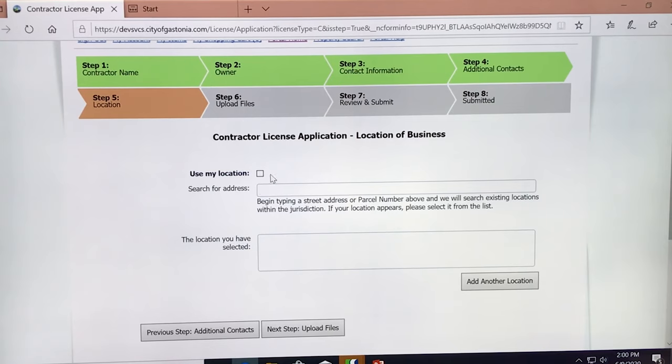Location of business. You'll enter your location of business here. If it's outside the city limits of Gastonia and the address does not populate in this box, but at this point, we're going to use the address that is on our portal registration and we will click on Use My Location. Click on Next Step.